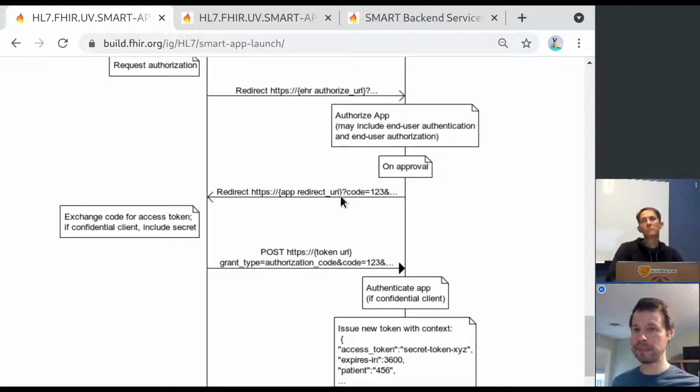For public clients, that separation is less important, but having one flow with one set of steps and one set of parameters is really, really valuable. And so that's why we use this flow for public clients as well as for confidential clients.